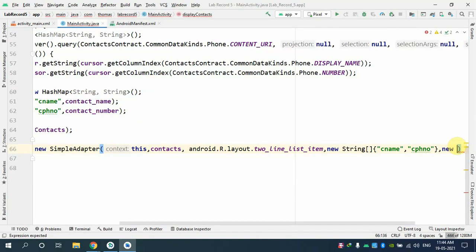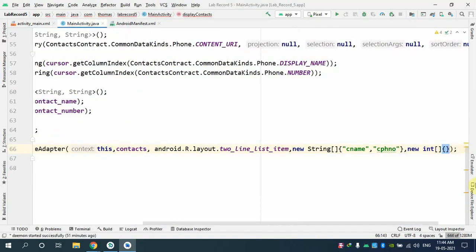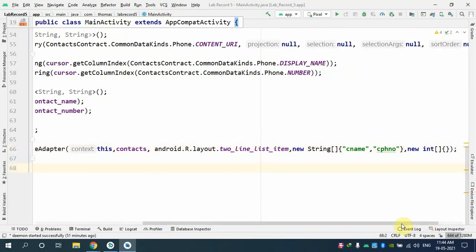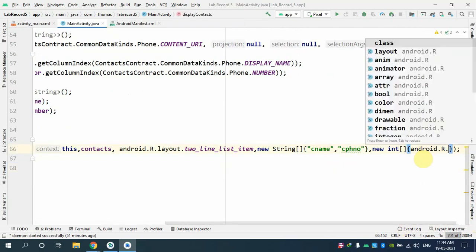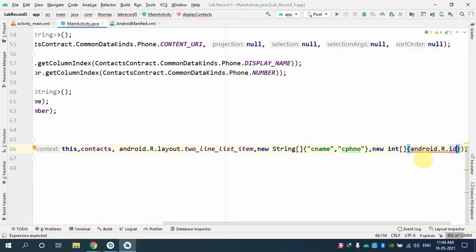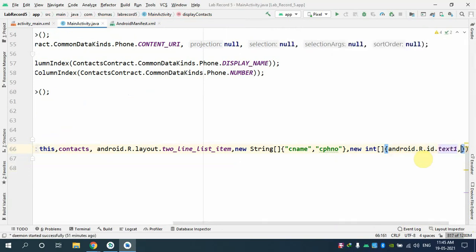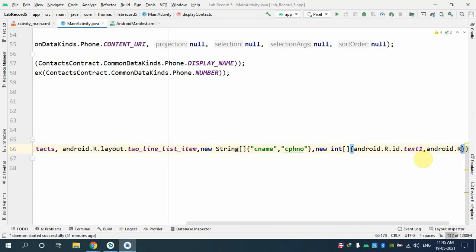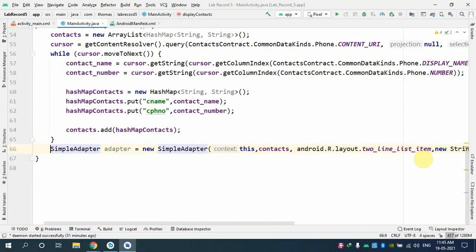I'll just create a new int array because it's expecting an integer array. So what will I pass to that int array? First one, where do you want me to display the name? I wanted to display it in android.r.id. Now please note, normally I just use r.id, but here I've written android.r.id. text1 and text2. Can you see that? Text1 means the first label. Text2 means the second label. Simple. So I'll write android.r.id.text2. That's it. This is the adapter.